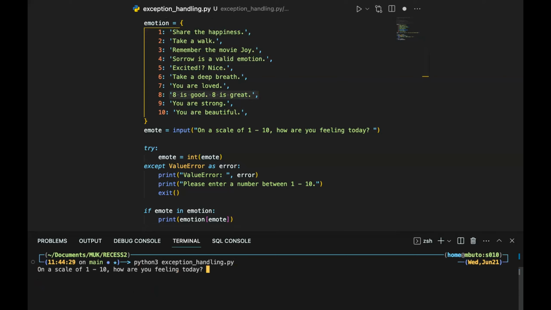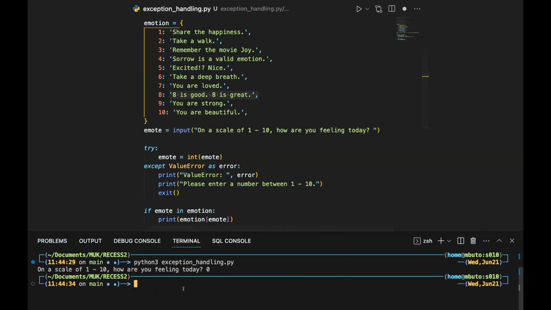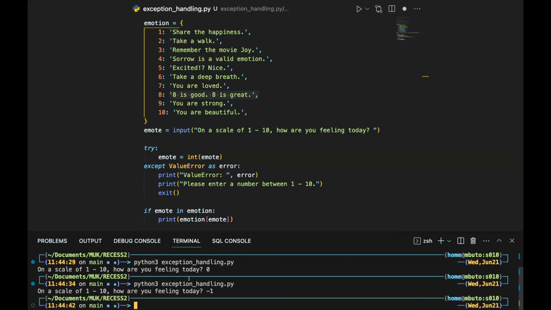So if I enter 0, nothing happens. Let's try -1. I think there's some error in my except clause. Yeah, it's not catching. And no, the message for what to input is in that. Okay, I'll try to figure it out.